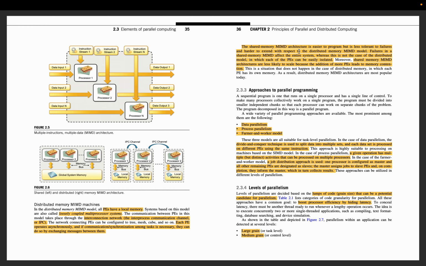Now, isolation is given in distributed memory. Also, shared memory is less likely to scale, okay, because the addition leads to memory contention, correct? Now, there are different approaches to parallel programming.